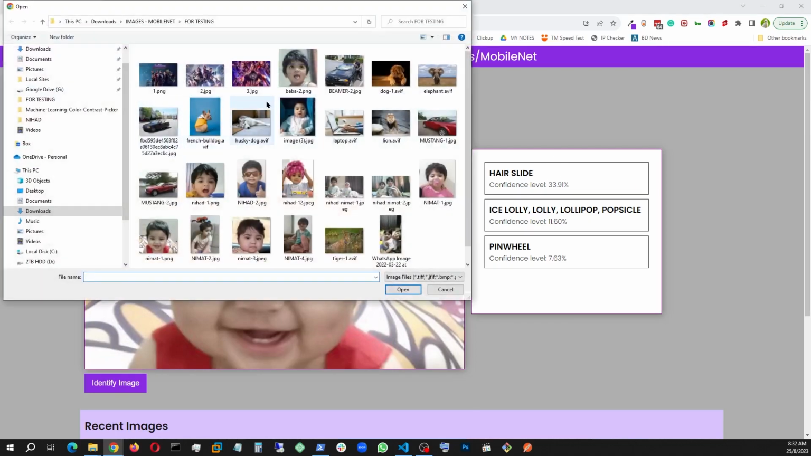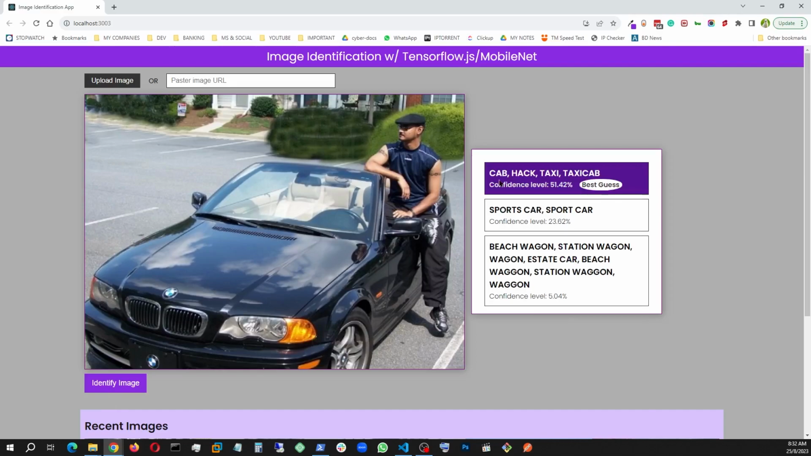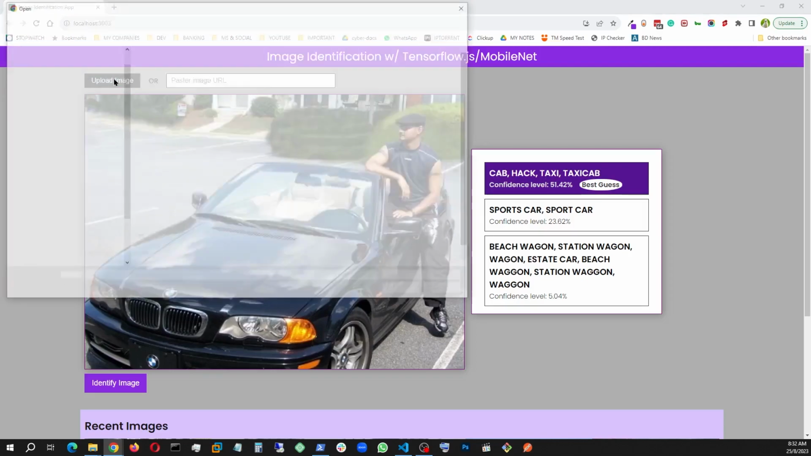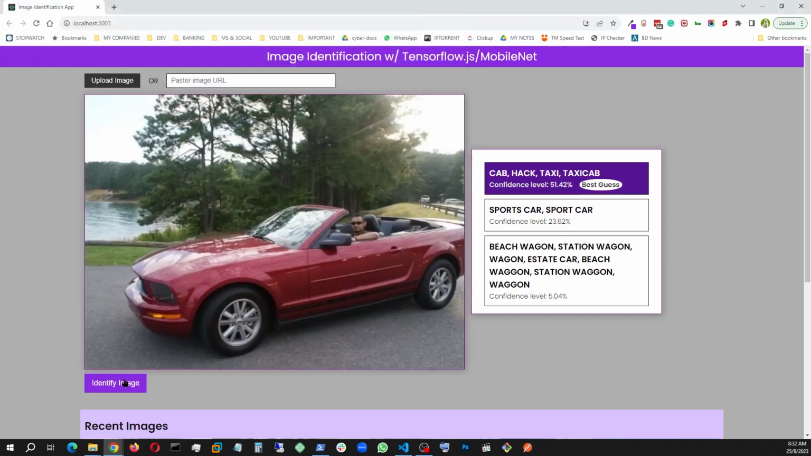Now let's try a car that I used to have. Okay, and look at that. It's recognizing it as a cab or a hack or whatever, right? Let's try one more. Let's see if it goes even close. Yes, I mean, convertible, sports car, whatever, but still not exactly what I want it to be.